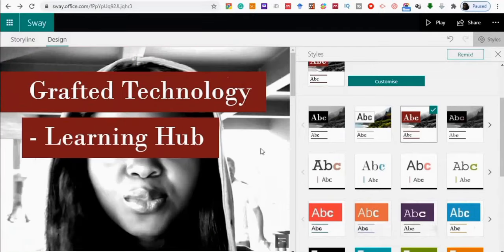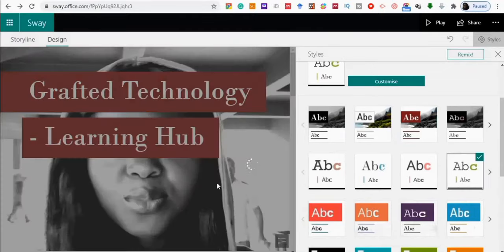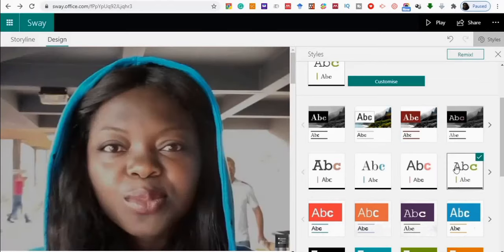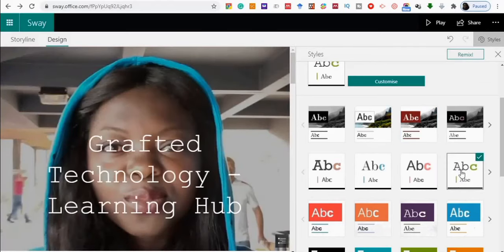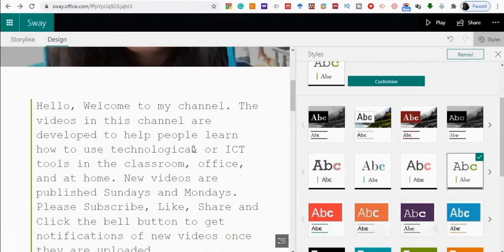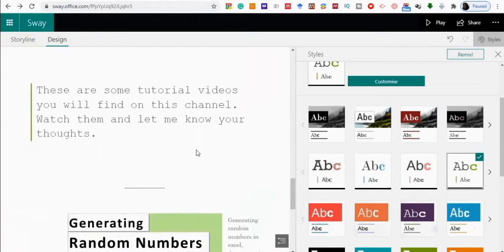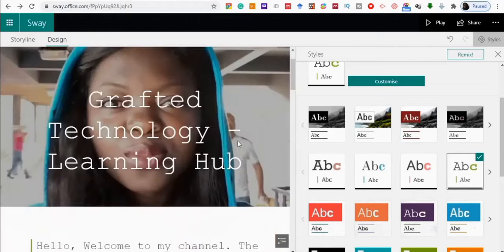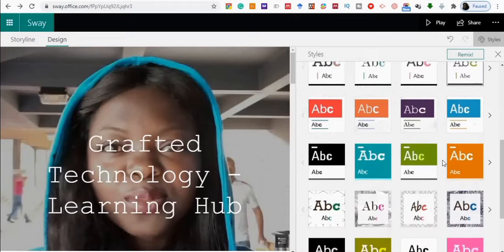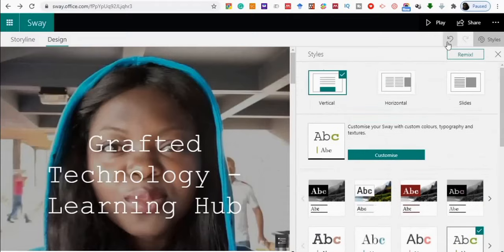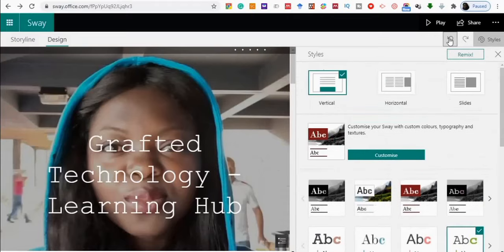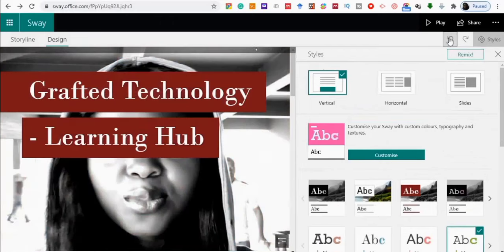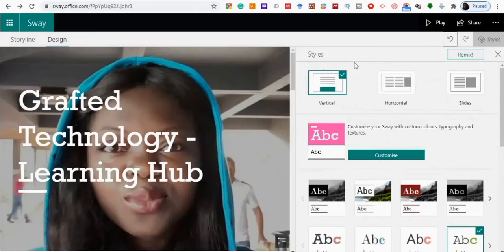I don't like what I see, so I can go ahead and click on another design. Okay, so this time the heading is on the face. Alright, can you see all of that, what it looks like? Okay, so I think I like what I had initially, so I'll go there and undo. Okay, so I think I like what I have here.